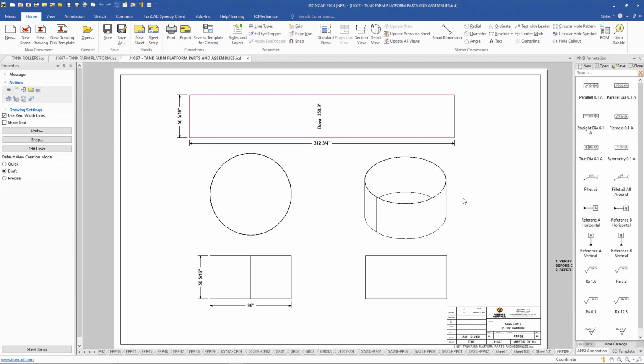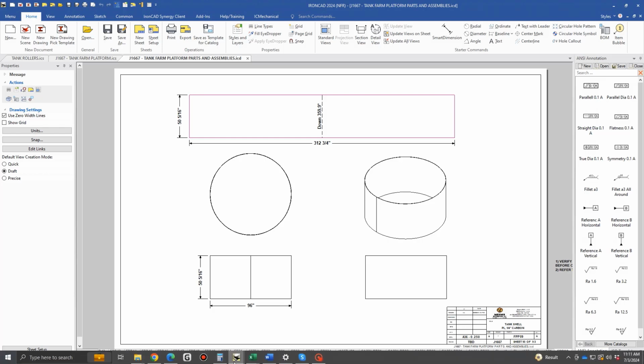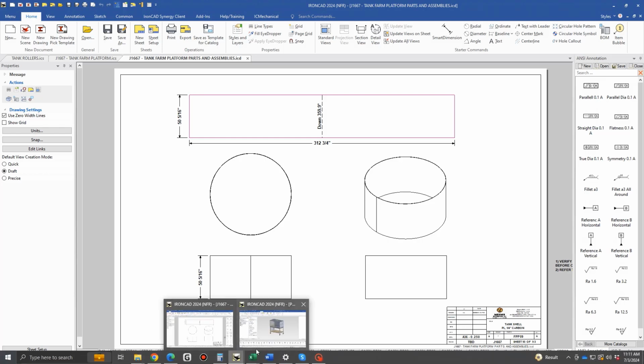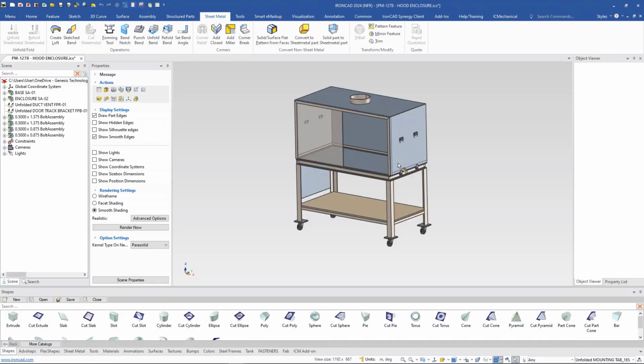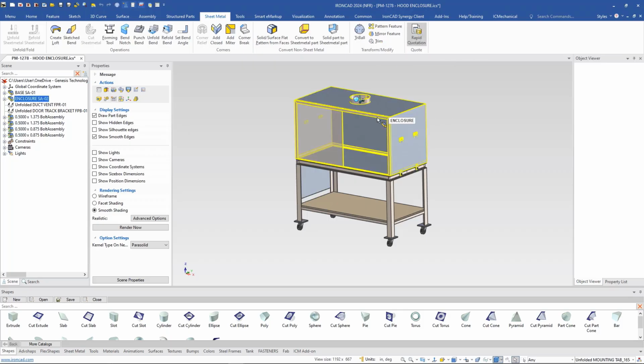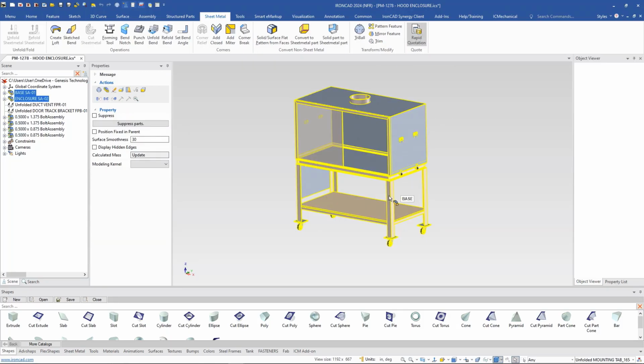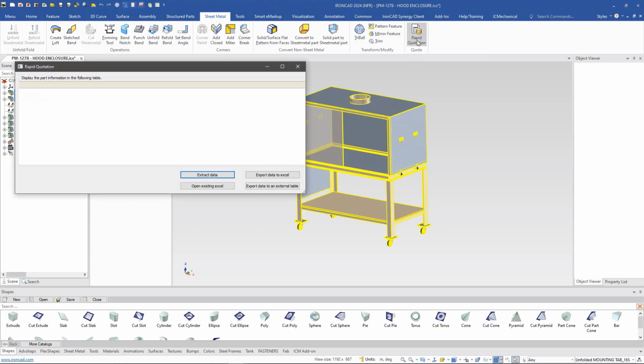This next feature has been implemented to help with the quoting process for sheet metal projects. You will find under the sheet metal ribbon bar an option for the new rapid quotation feature. We will select our two assemblies and then select the new quotation feature.